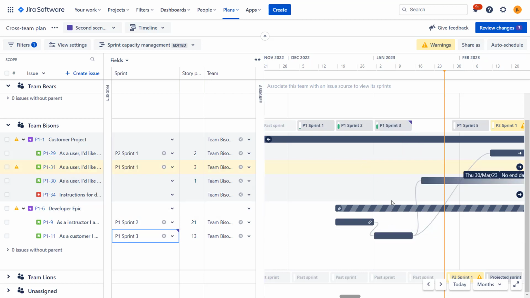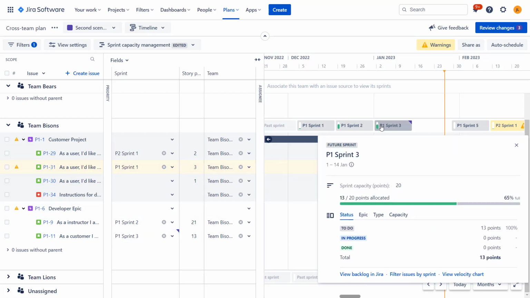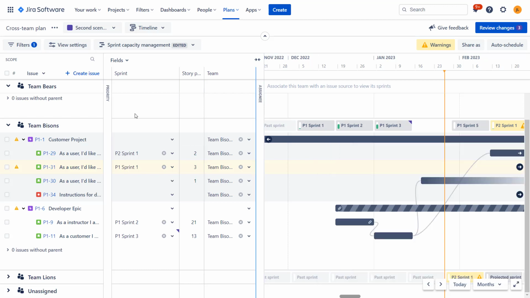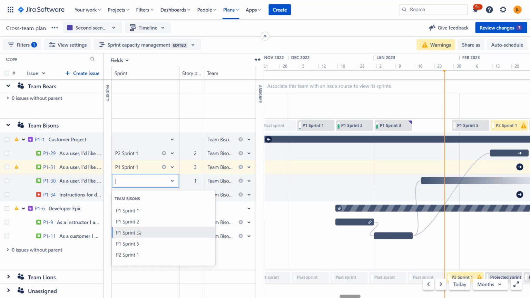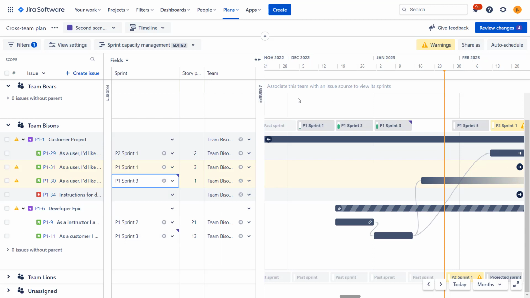So we fixed already one of our problems, and now if you click on the sprint 3, we'll see that 13 out of 20 story points is allocated. It looks good. Over here we have some stories that are not assigned to any sprint. So let's do that too. And nothing changed over here. So this story did not fit into the sprint.